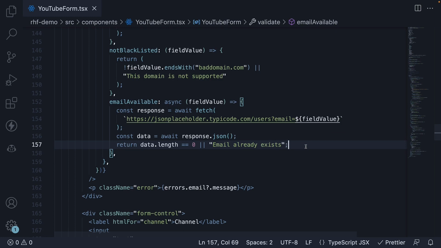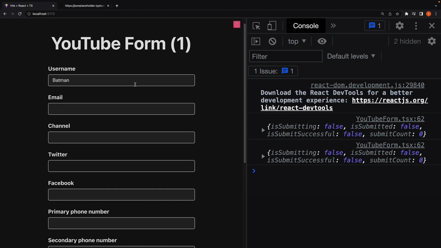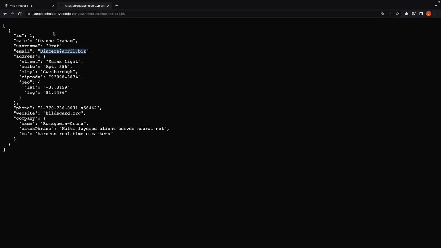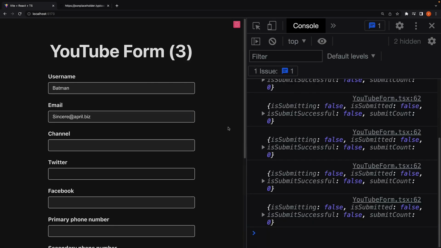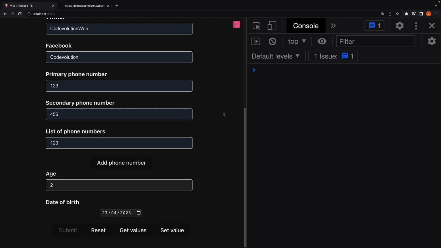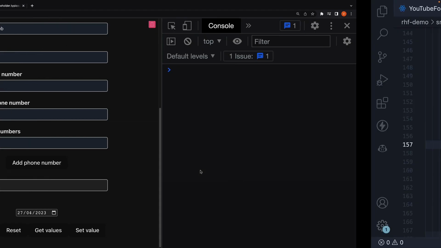Let's save the file and head to the browser to test out our implementation. We'll fill in the form with an email ID and see if our async validation works as expected. Copy, paste it, fill in the other details, and we can see our submit button is still disabled.